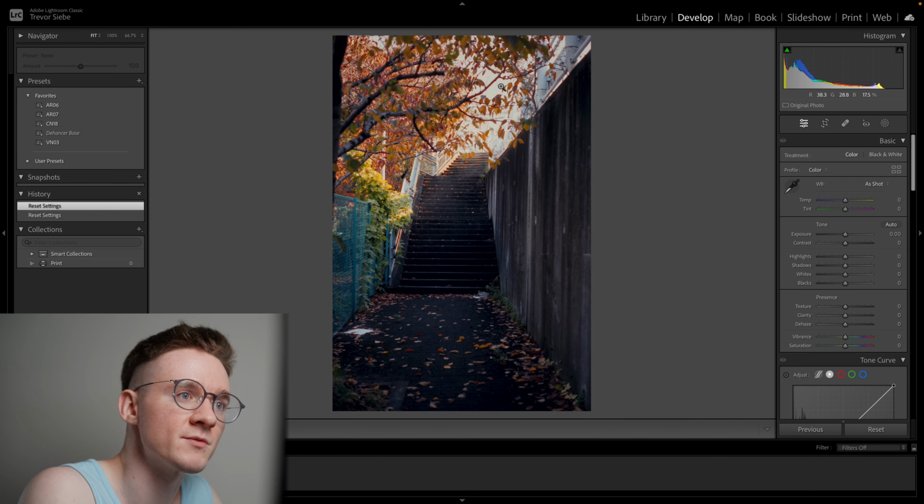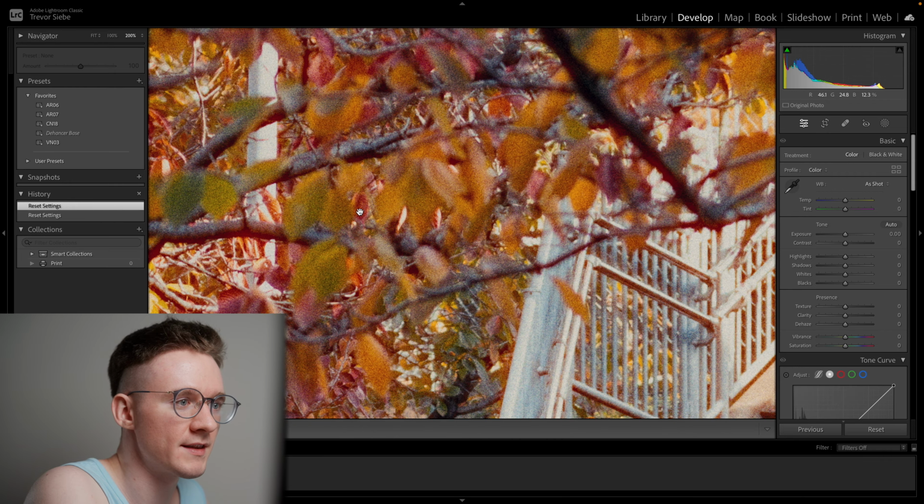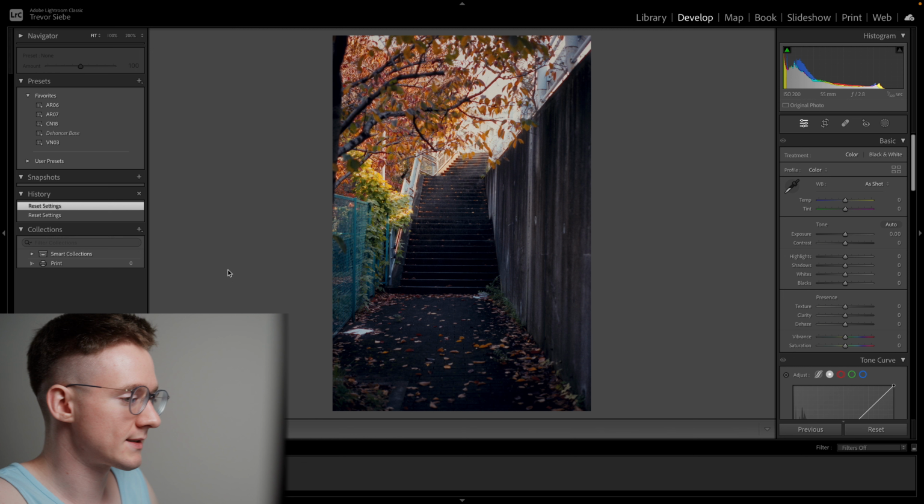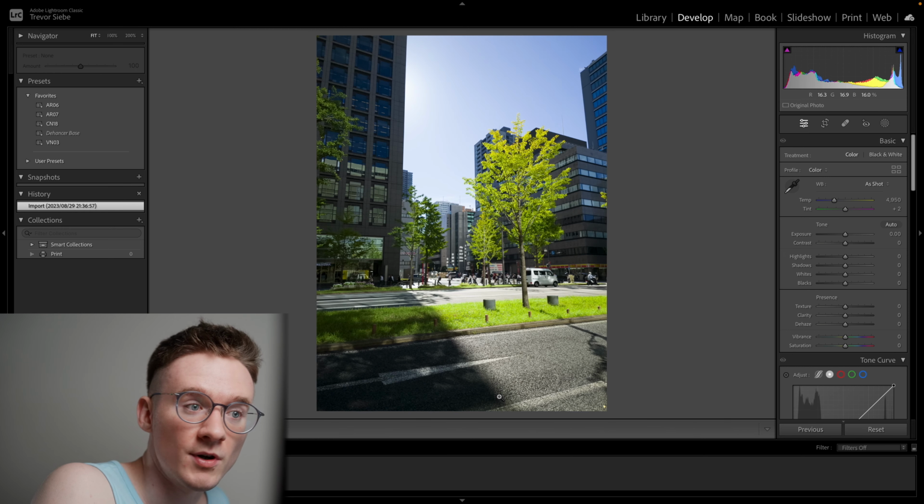And I absolutely love, look at the grain. Let's zoom way in. Look at that grain, it is so nice. I really, really like it. But yes, so let us jump into our next photo.